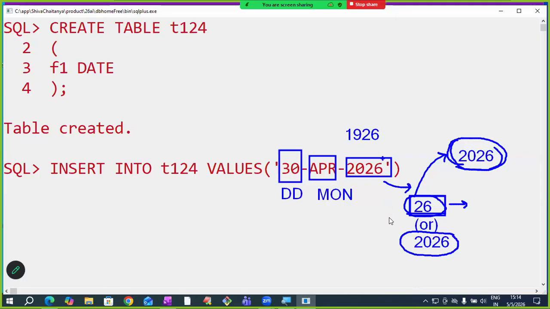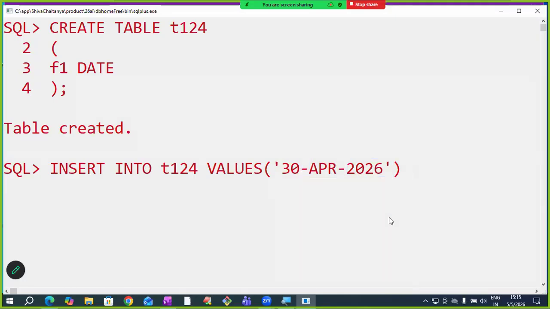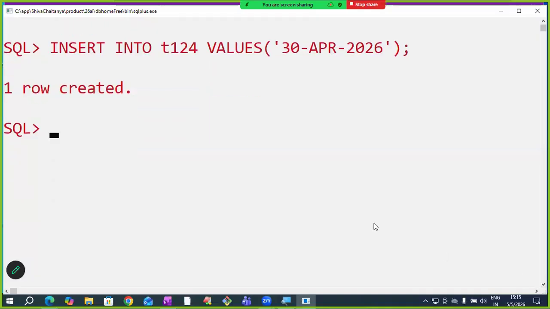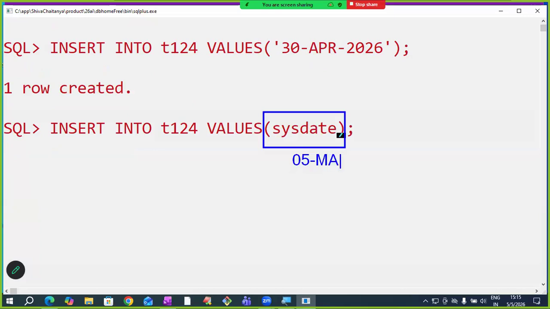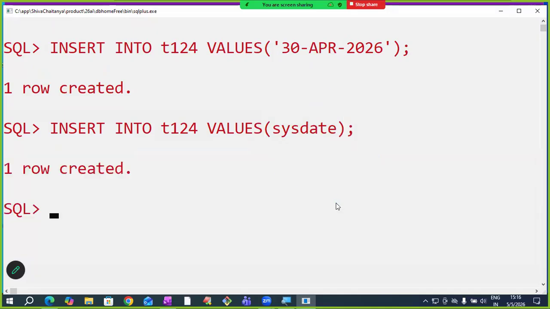This is the way of inserting a date value. Accepted or not? Check here. Accepted. Suppose I want to insert today's date. To get today's date, there is one function. That function name is sysdate. Sysdate returns today's date. Today's date is 5th May, and this value will be returned by this function. Sysdate is one ready-made function that returns today's date. I'm saving this data.